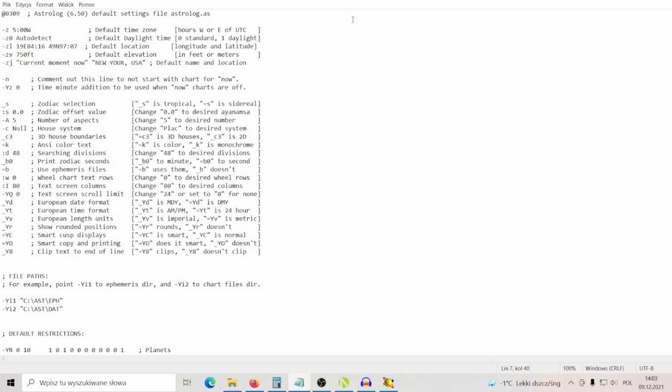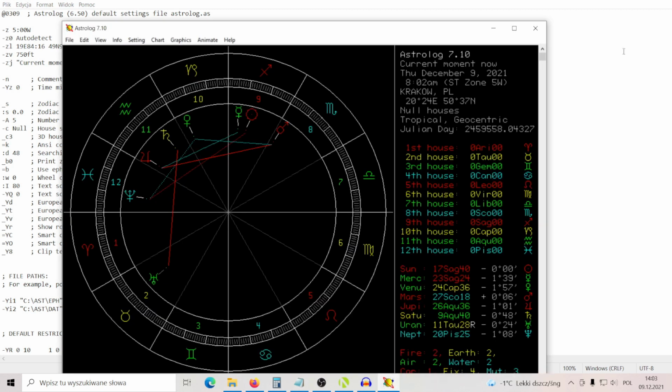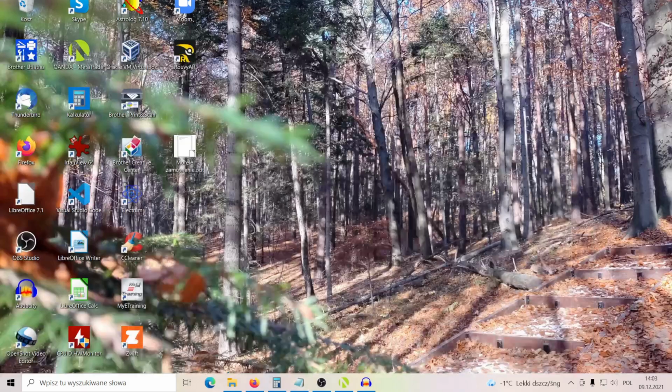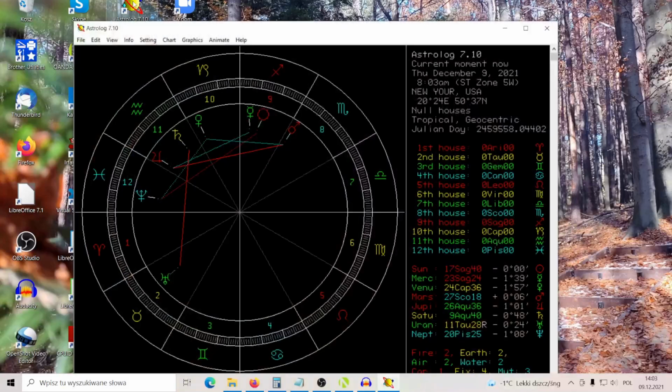And again, I press Ctrl S. I'm saving it. Have to close it. And when I open my astrolog again, it will say over here 8:03 a.m., Standard Time Zone 5 West, New York, USA. And it gives you all the details, geographical latitude and longitude over here. By default, it just changes by default.